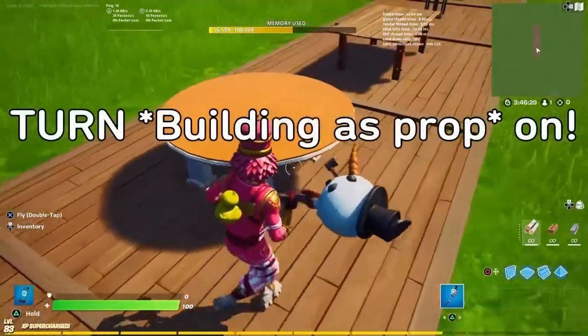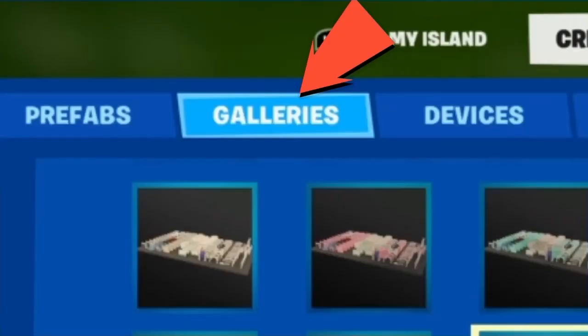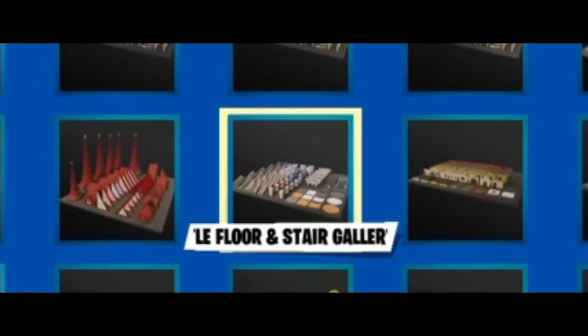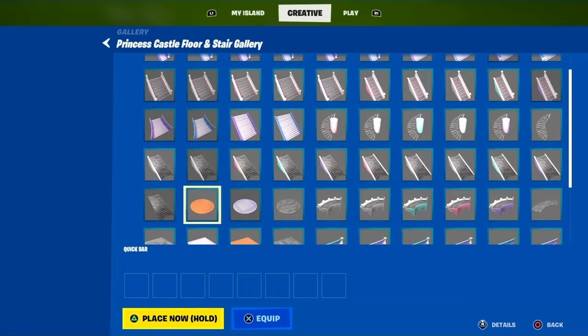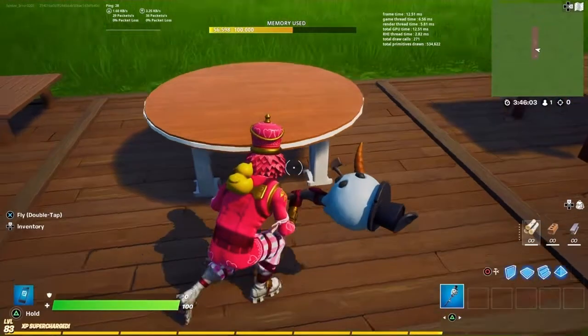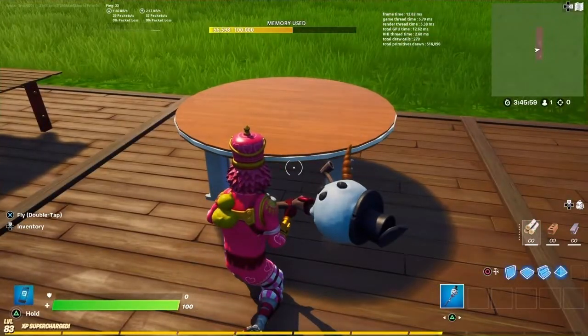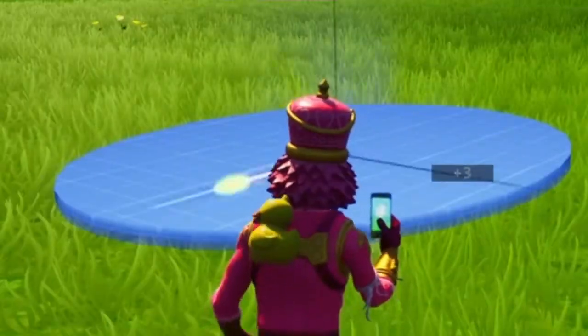The second design I have for you guys today is a combination of princess props, so let's take a look at where you get them. Go to galleries and select building and scroll your way down to the princess castle floor and stair gallery, and if you look, there is this really nice round wooden piece. If you take that and shrink it down as far as it will go, you have this really nice wooden tabletop. I have 100% used this before in my other maps. If you don't want it to be perfectly round, of course you can make an oval, but I guess that's just up to what you're building.